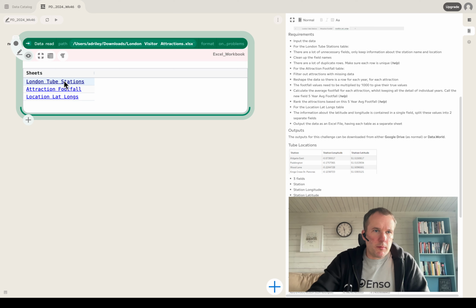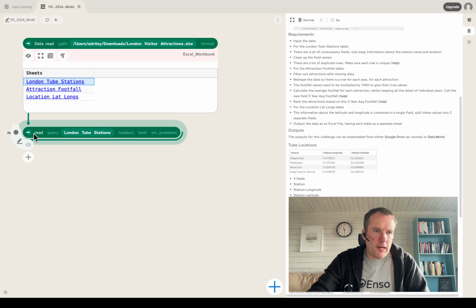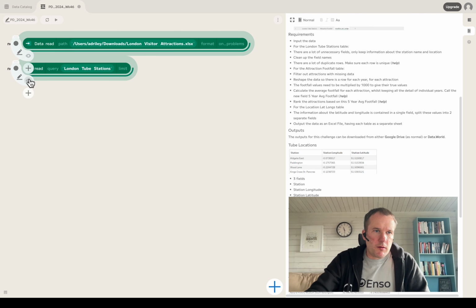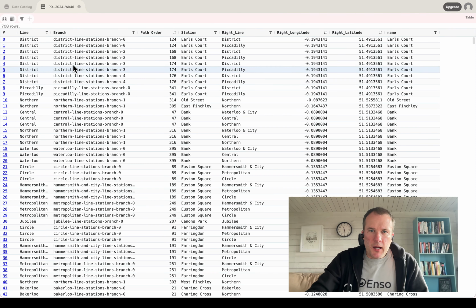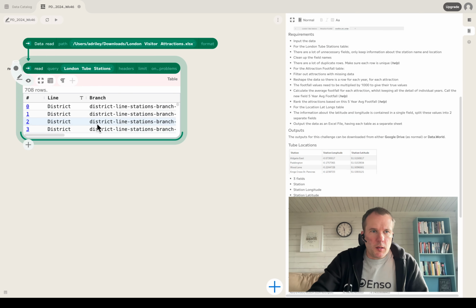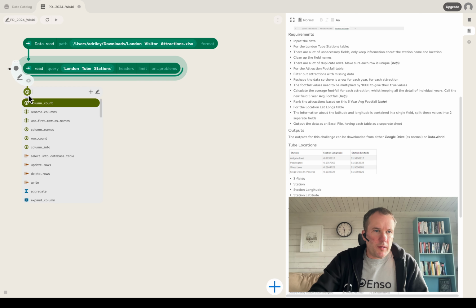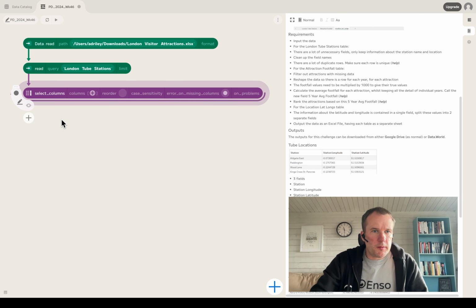If I double click on London tube stations in the visualization, that will add a read that is reading that sheet. We can take a look at what this data looks like. Blow it out to full screen. So we've got underground lines in London with station names and locations. It wants us to only keep the information about the station name and location, so we'll do that with a select columns component.